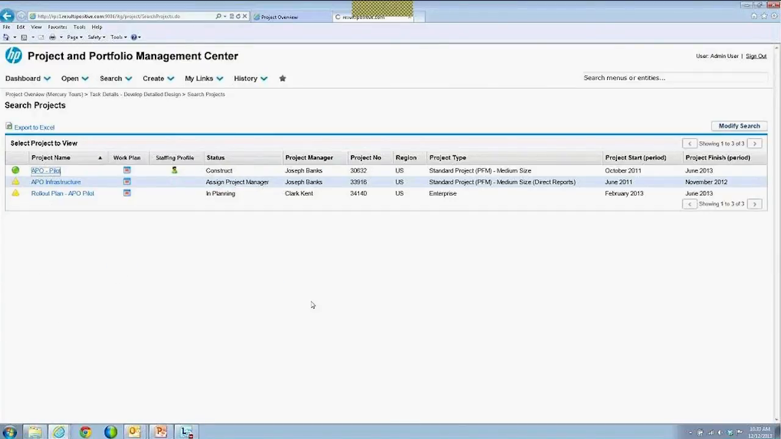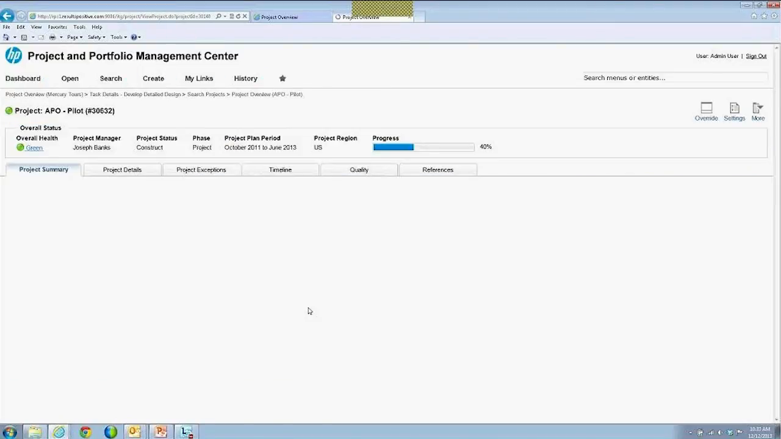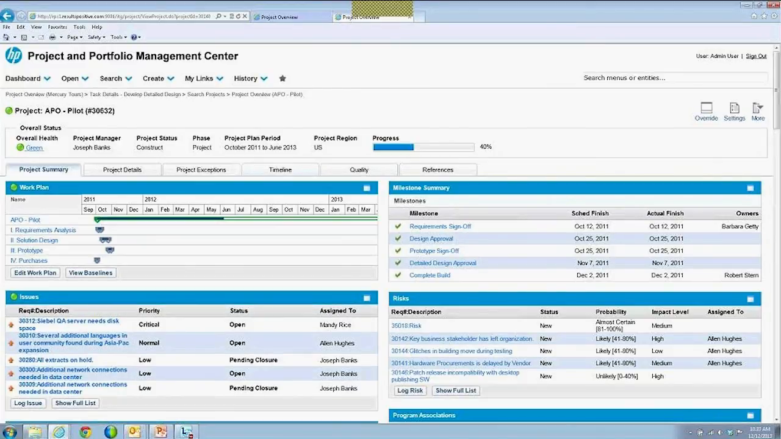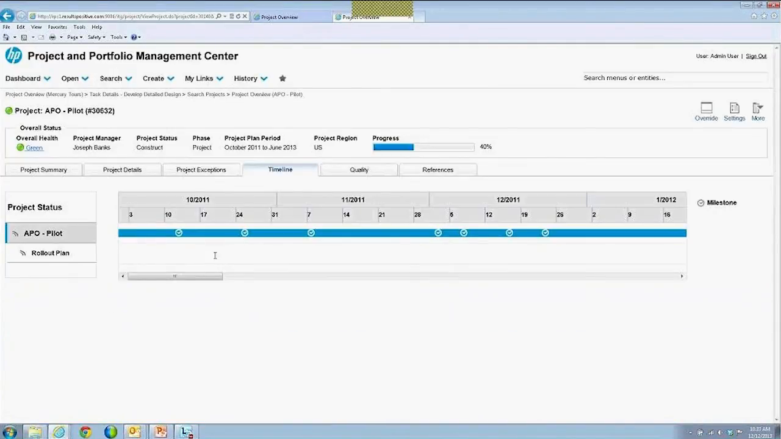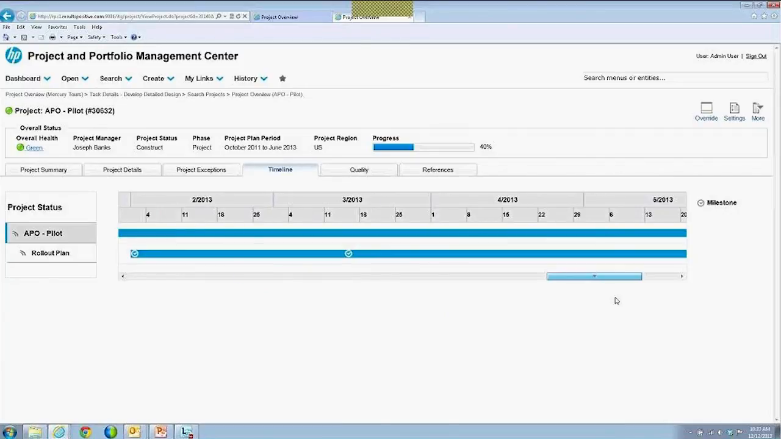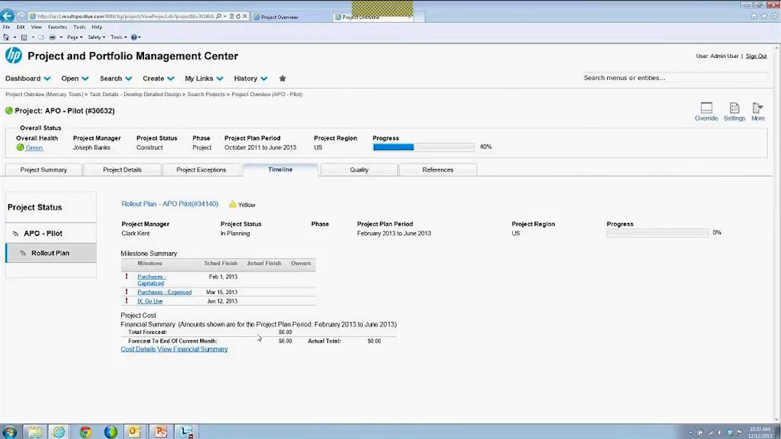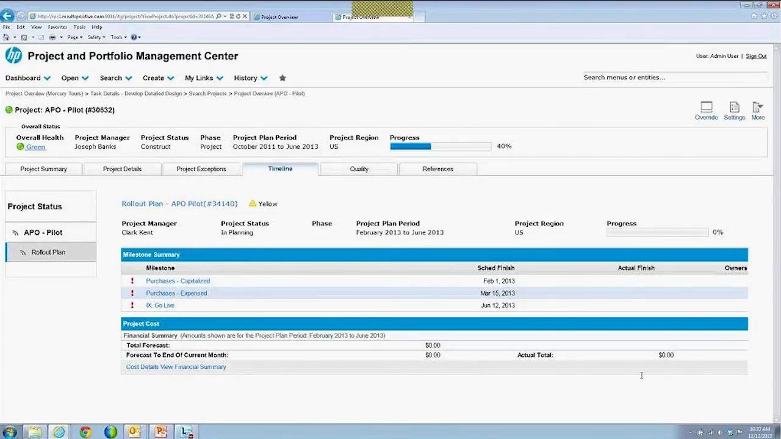So if I go to APO Pilot, and this would be the case if you had a sub-project that was another waterfall project and you wanted to see that timeline view, that's what I did here. I fundamentally mapped the APO Pilot as the overall project, but there's a sub-project called Rollout Plan that's mapped here within that. And then when you click on the Rollout Plan, you can actually see a mini overview of that project in the scope of really the parent project.